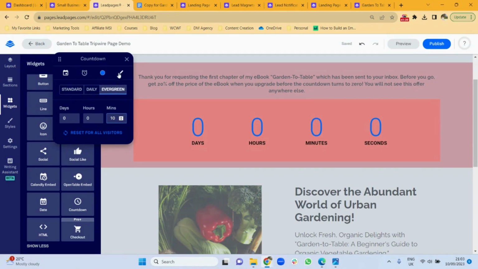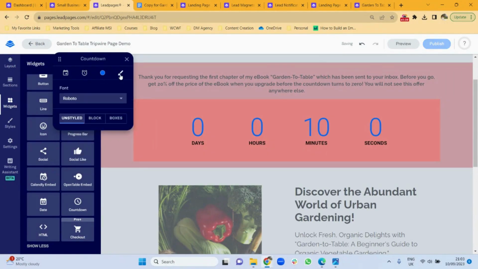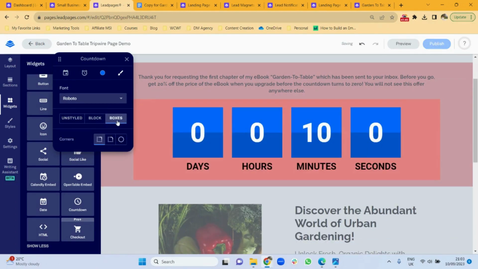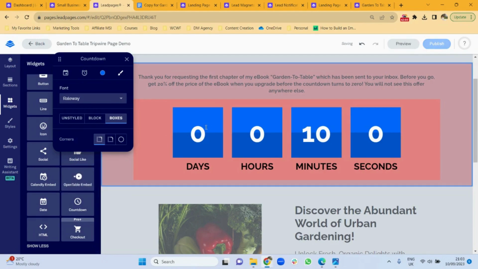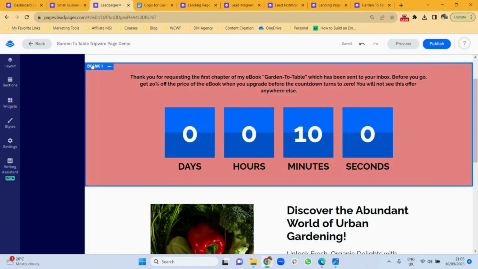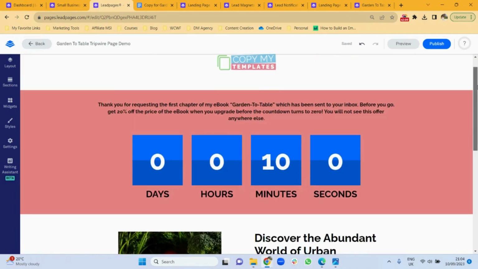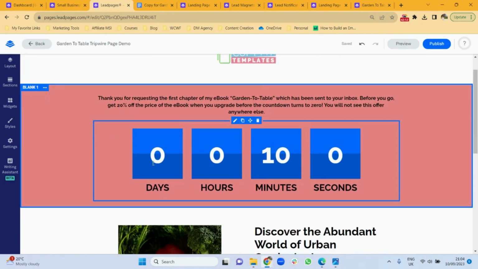And then I want to also change the style of my countdown timer. So I can click on, I think it's the clock or the paintbrush. So you can either have it unstyled, block, or boxes. I like the boxes. If you want to change the style of the boxes, you can as well, to rounded corners or round. I'm going to leave mine as a square. I'm going to change the font to Raleway. Right, so this is how it looks. This is how it will appear, which is quite big in my opinion. So I want this countdown timer to be a little bit smaller.